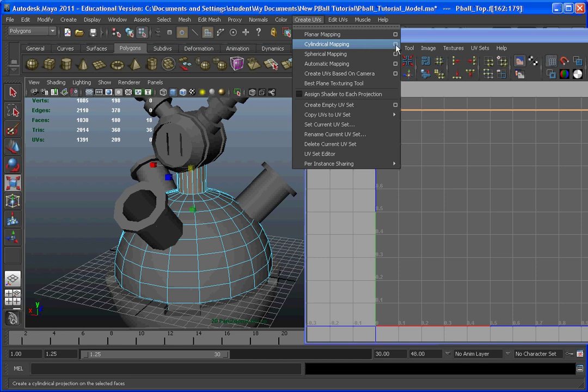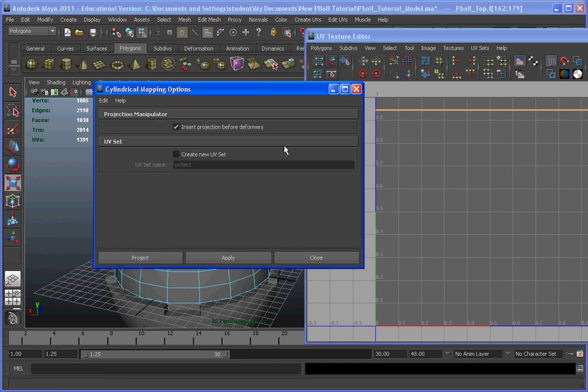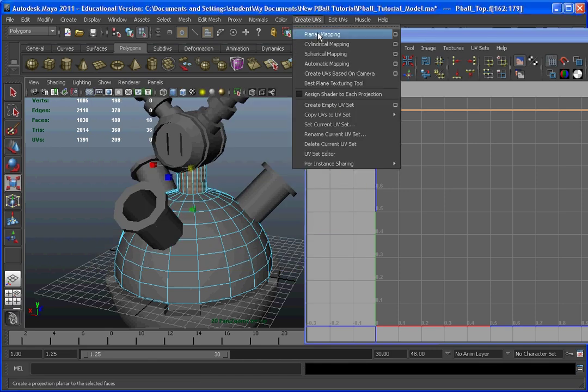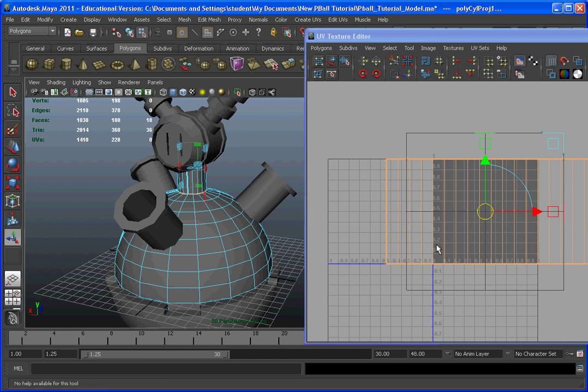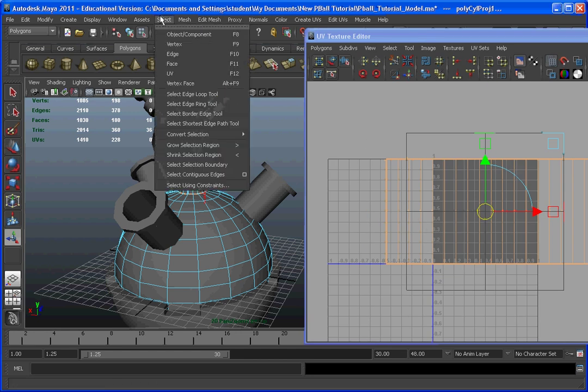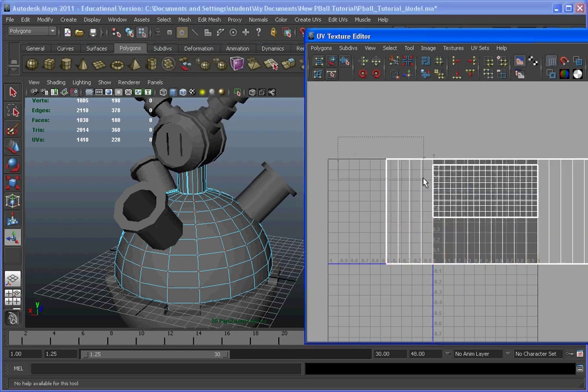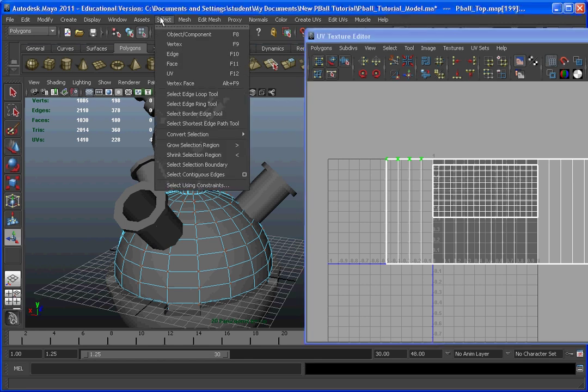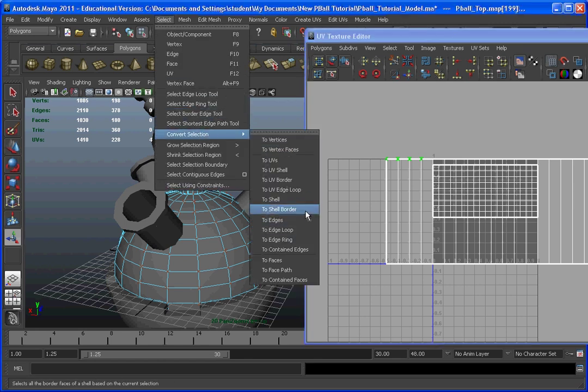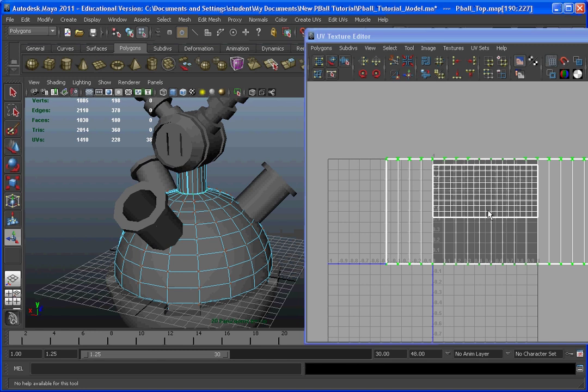Default settings should work, but if we want to double check them, there's not a lot of settings. So we're going to do Create Cylindrical Mapping. Then we're going to go to Select, go to UV mode, grab a few of them, then do Select, Convert Selection, and we're then going to go to UV Shell.